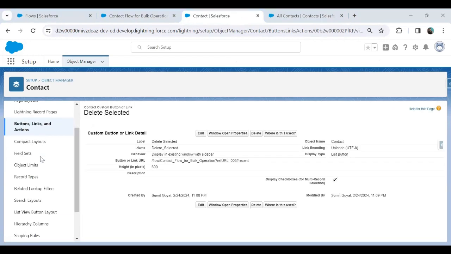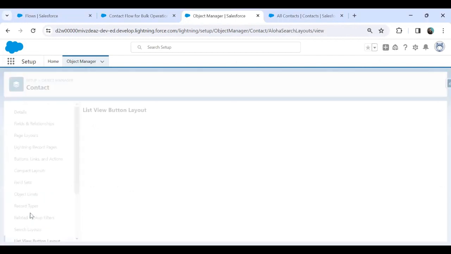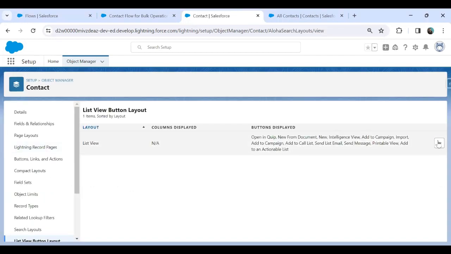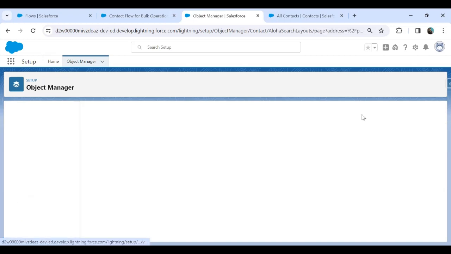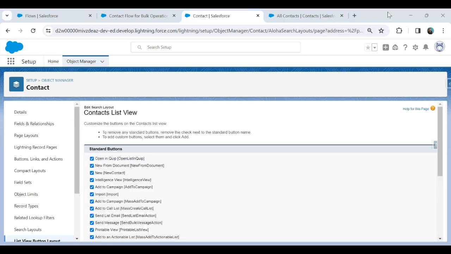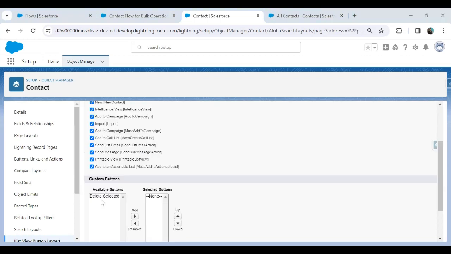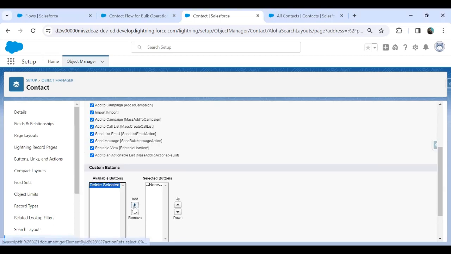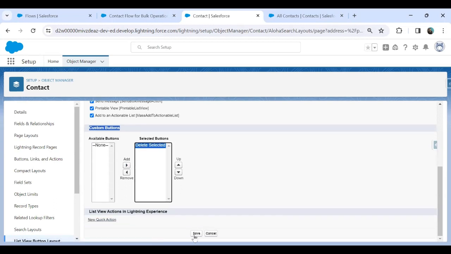And now we need to add this custom links and action on the list view button. So I click on list view button layout, list view, and I'm going to edit this. And just after this, I add delete selected. As you can see, you will find the custom button which we have created in the custom button list. So I select the custom button we have created just now, move it to the available buttons, and click on save.